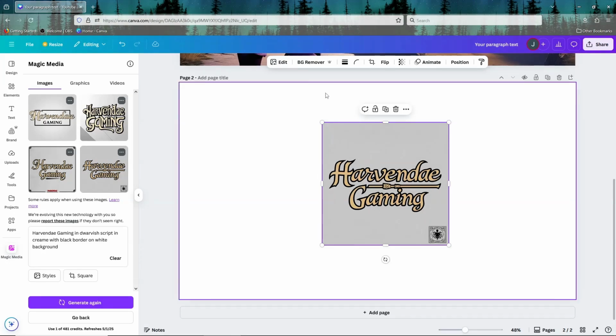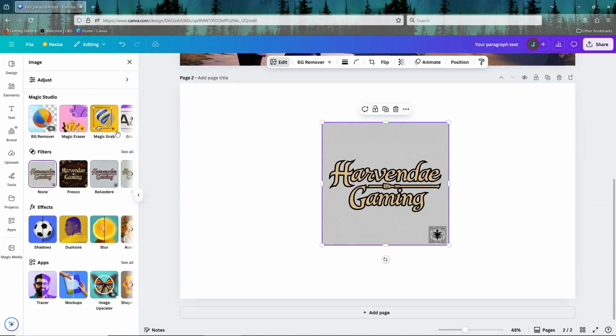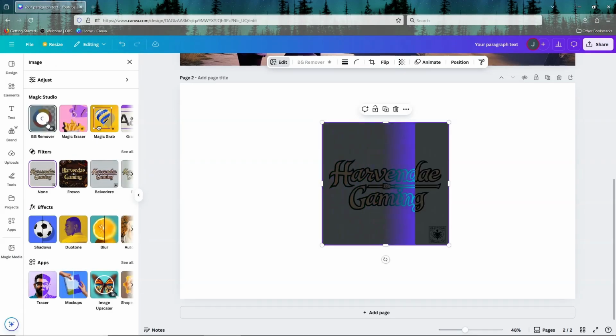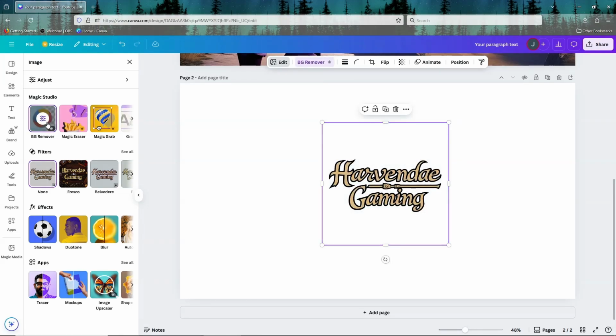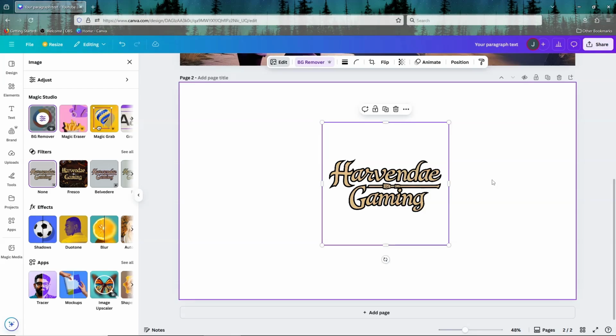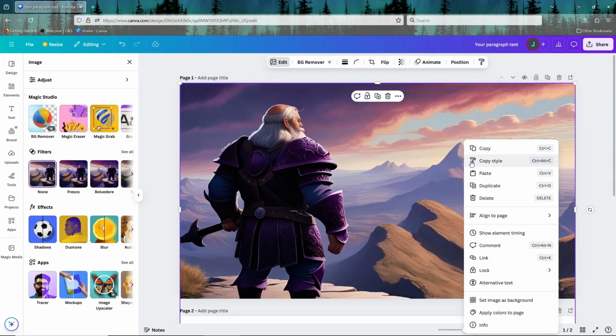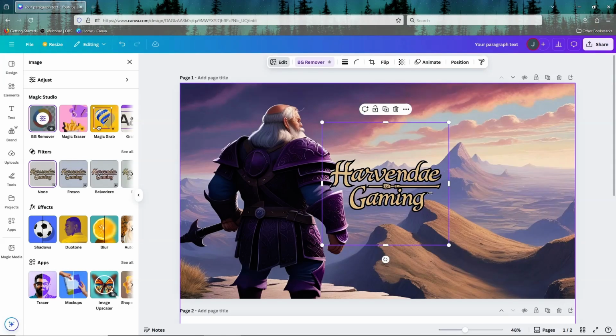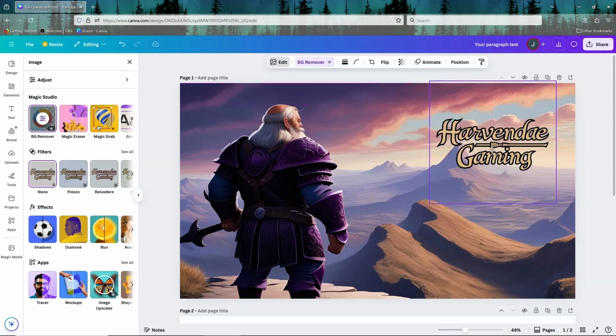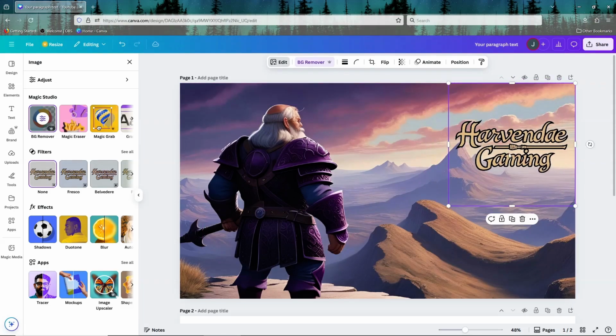So if we go back into editing and then try background remover again. Beautiful. That looks really nice, actually. Cool. My next step was to take a copy of it. I don't know if I have to, but I took a copy of it and pasted it onto my first page. Then moved it up into the corner.